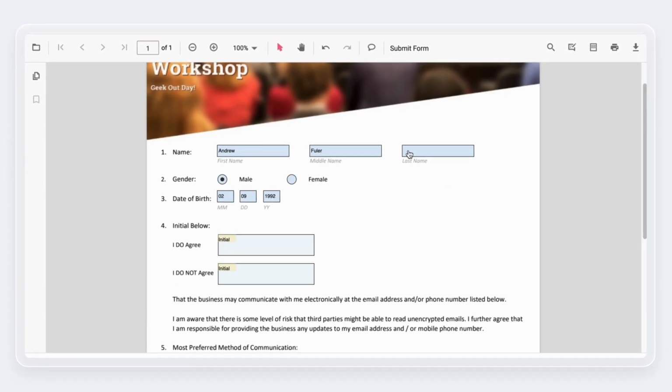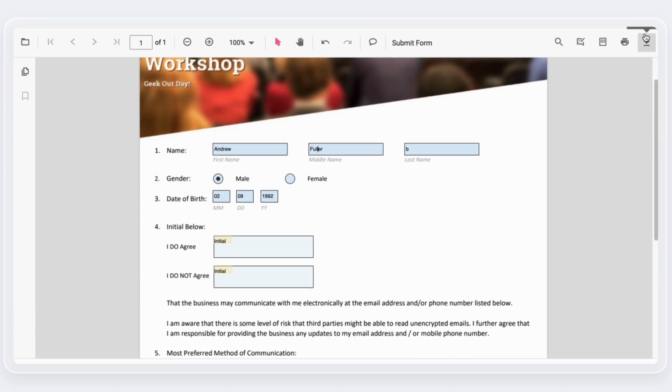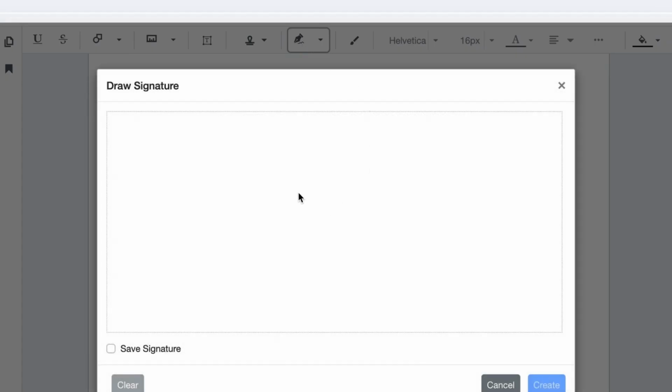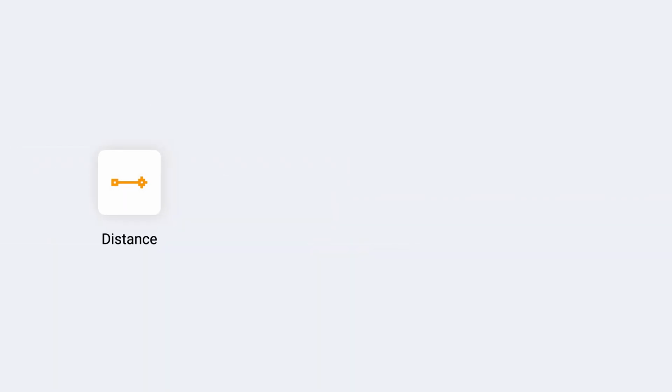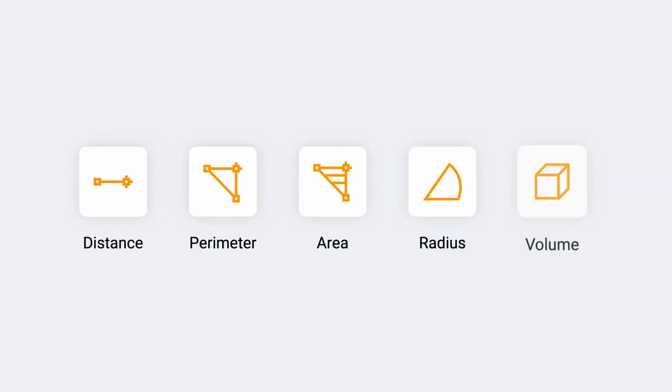Also fill, edit, flatten, and save those fields in PDF files. With the signature tool, you can add handwritten signatures to the PDF document. Measure the shapes and engineering plans using calibrated annotation tools to evaluate distance, perimeter, area, radius, and volume.